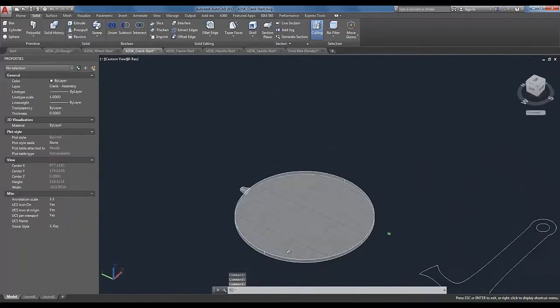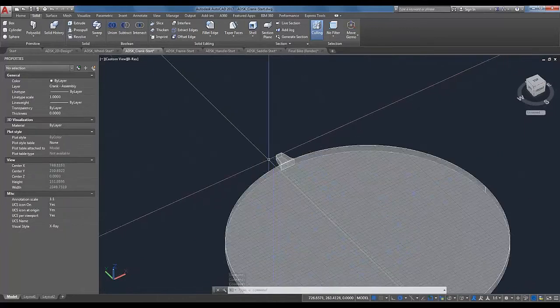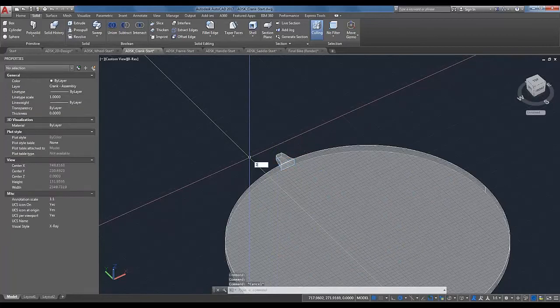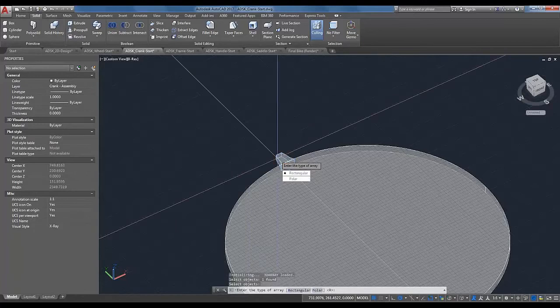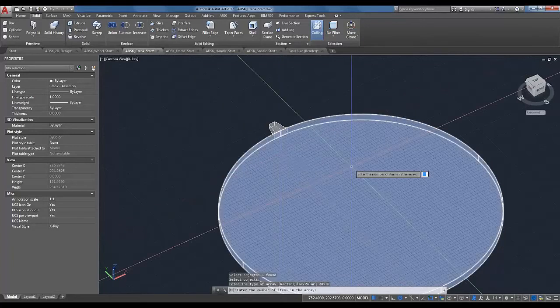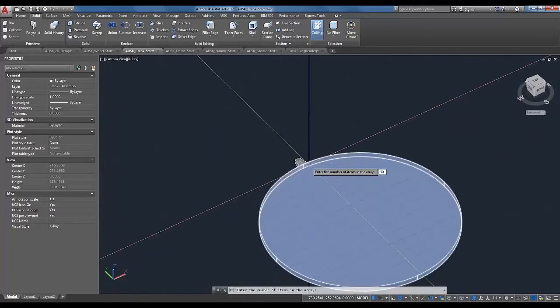But I only got one of them. I'm going to need to move this all around, and I can do that with the 3D array command. 3D array, select the object, and enter the type of array. It's going to be a polar array because it's going around the Z-axis, so P for polar. Enter the number of items in the array. I know from my design way over here I had 50 of them, so I'm going to type in 50. Yes, I want it to go all the way around the circle, 360 degrees.